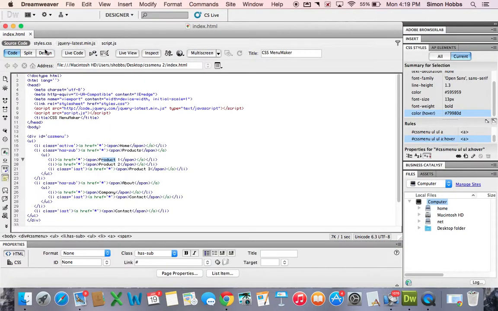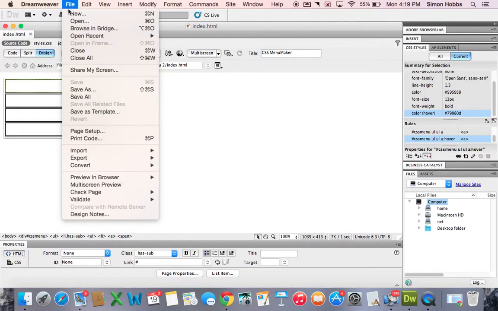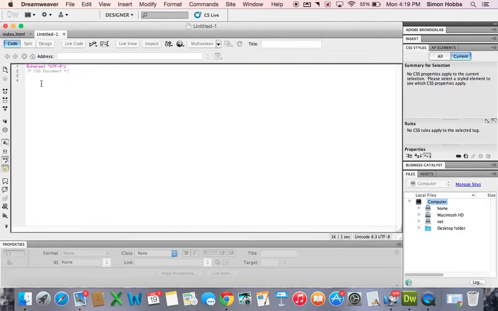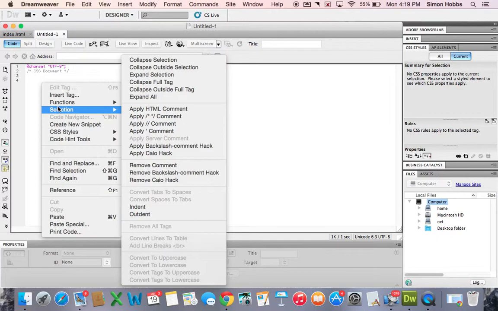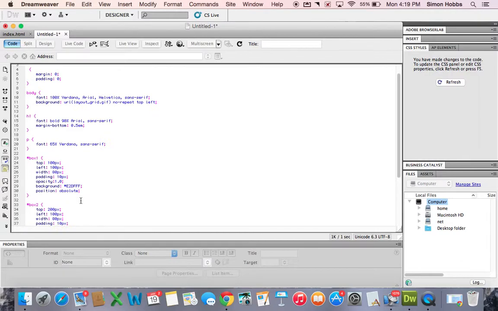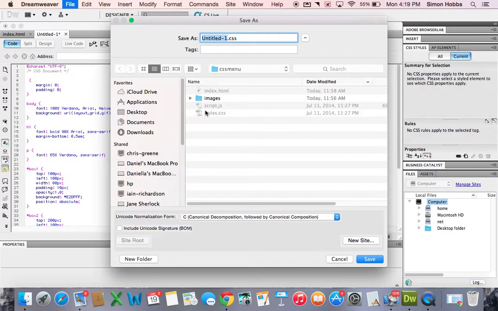Okay, so in Dreamweaver, I can go design or code, I'm going to go file, new, and I'm going to make a new CSS file, and I'm just going to go ahead, okay, and I can paste the style I had earlier. Okay, I'm going to call this one layout, so file, save as. Okay, it's in the same folder as the other stuff. Layout, press save.